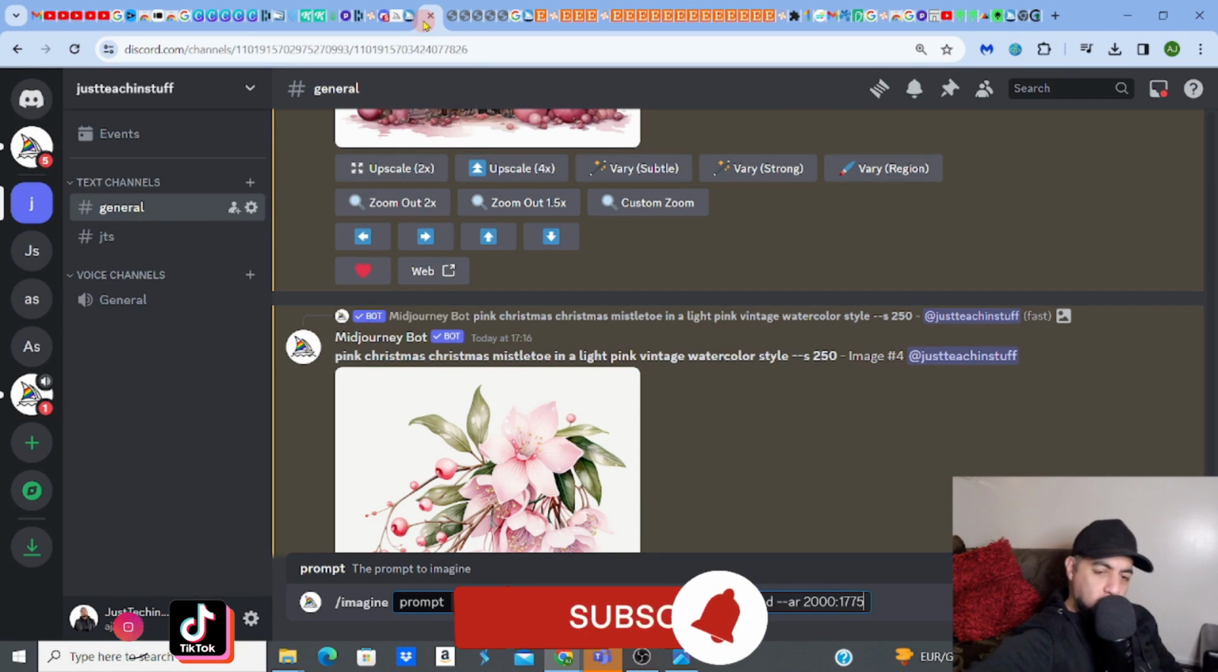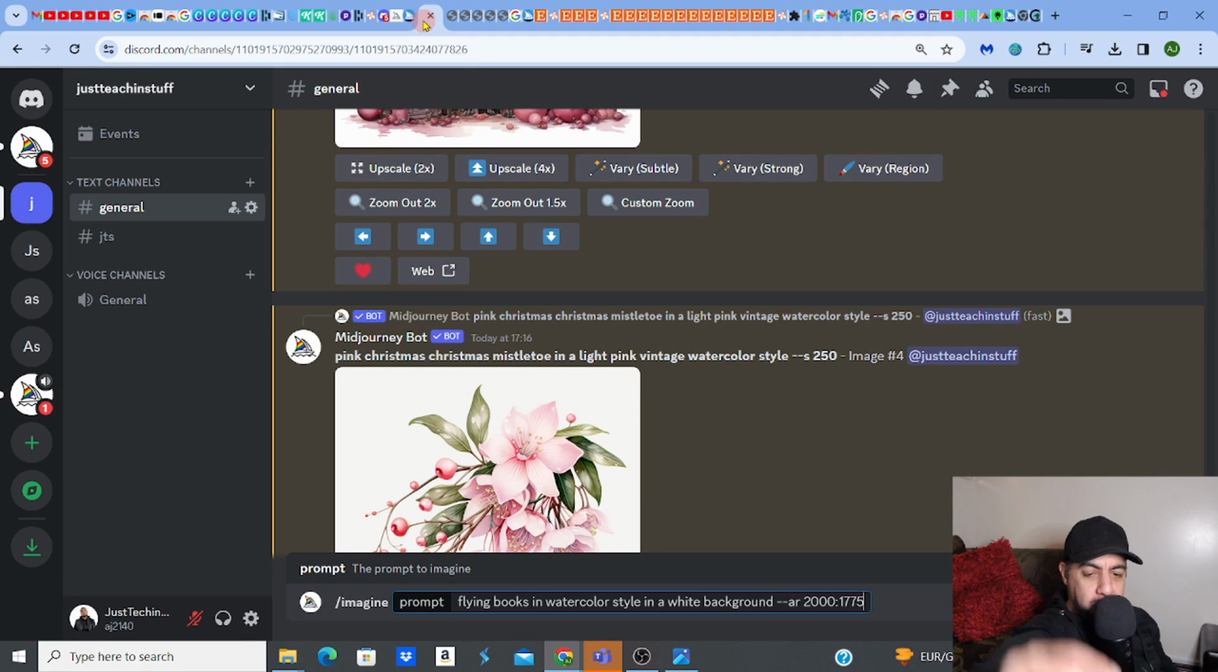Anyways, let's go. So listen, I'm on Midjourney right now, and I have put a prompt in. My prompt is this: flying books in watercolor style in a white background. I haven't gone deep into it because I don't want to share all my secrets, and I want to be quick with the video. It's got an aspect ratio of 2000 by 1775. It can be slightly adjusted, but that's usually a good 20 ounce skinny aspect ratio.